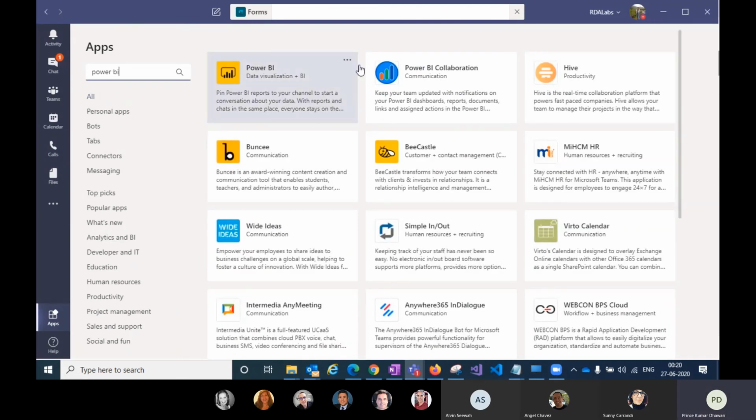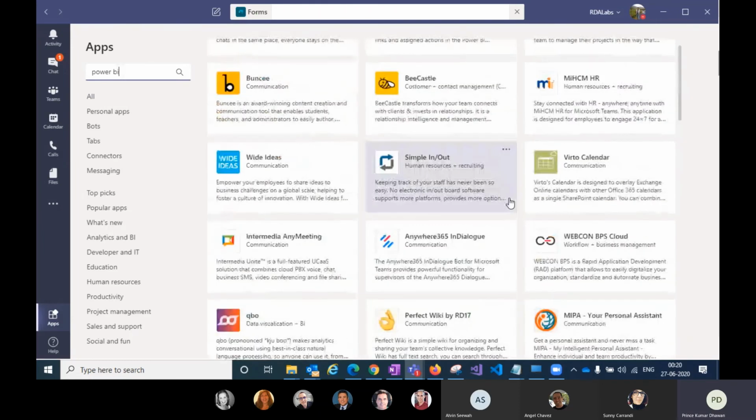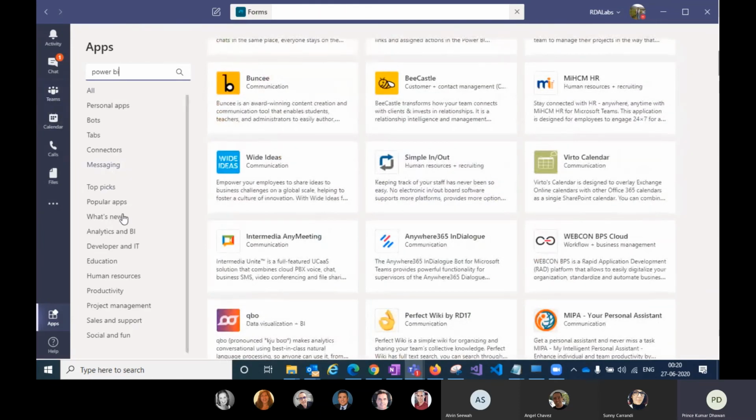We have even Power BI. Whatever apps we can think of, we can just search for, or we can go by different categories, whatever apps are available, which we can use as plug and play. We do not need to code, we do not need to do anything. It is just as simple as plug and play apps. Just install or add those apps onto your Teams channel and you are good to start with your functionality.